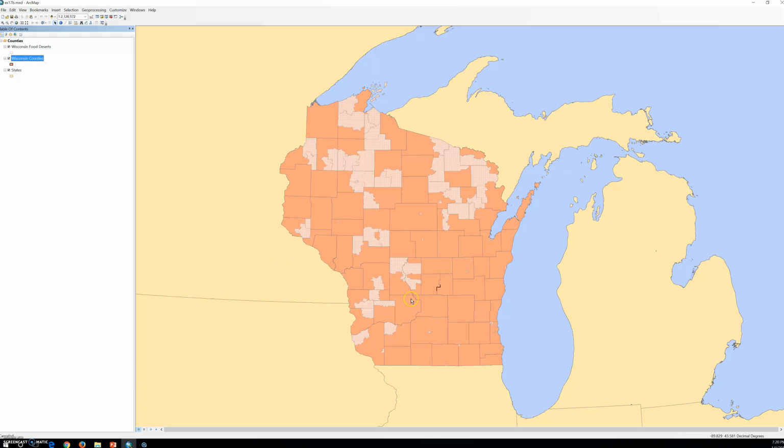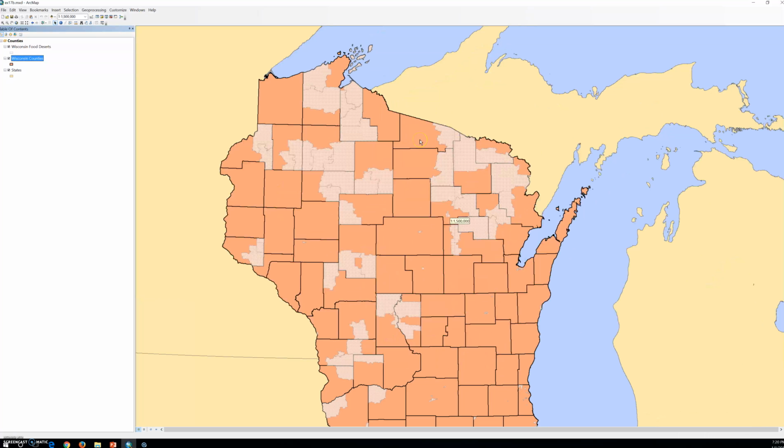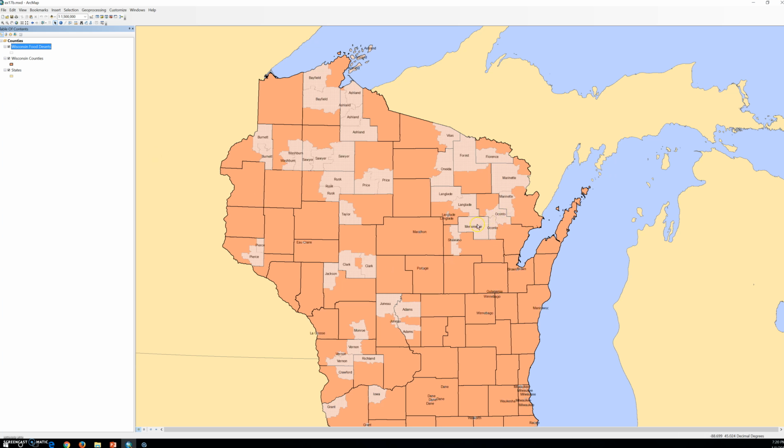So it's easier for us to see now which county's whole extent qualifies as a food desert. Menominee. Let's just label them. Label features. Let's see. Okay, right here. So this county. It's really hard to see for the county.